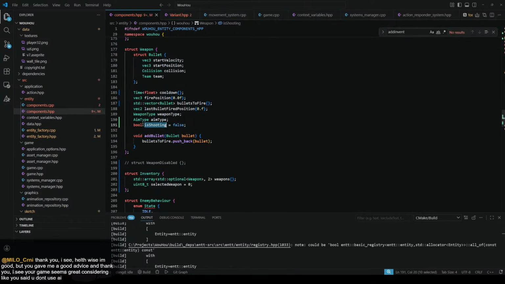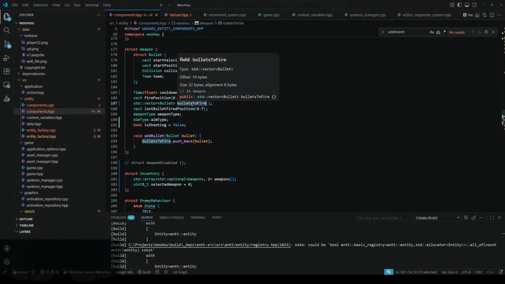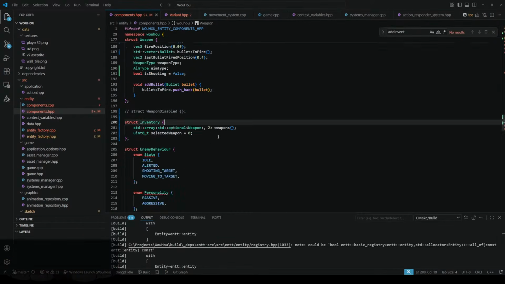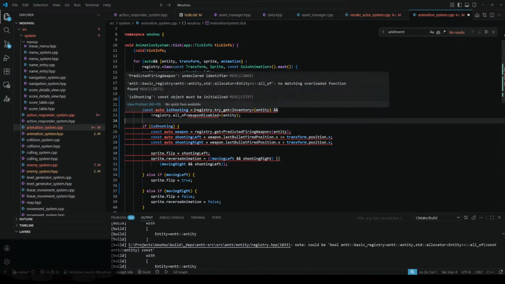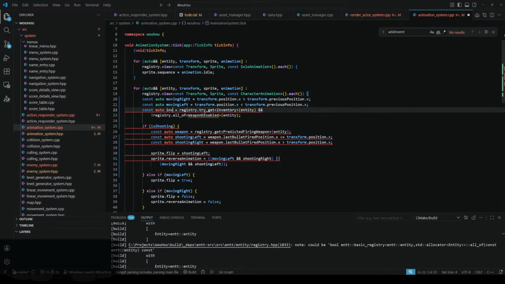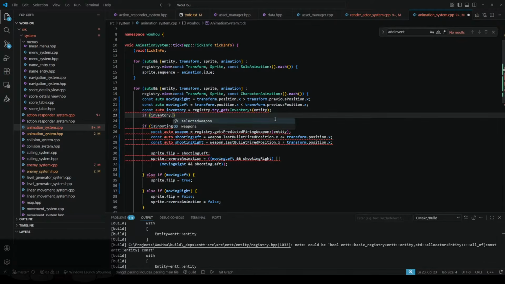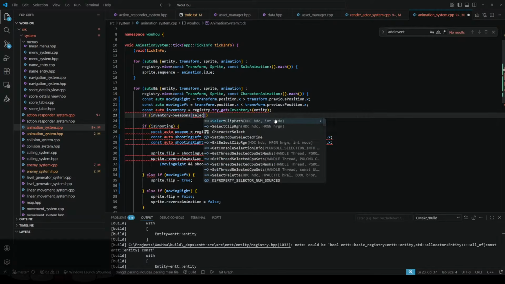Huh? Is shooting. Really, this should be getting tied to bullets to fire, but let's just go with this. Okay, let's just be simple. Try get inventory. Let's simplify this a little bit. Let's say auto equals try getting inventory. If inventory, weapons at selected.